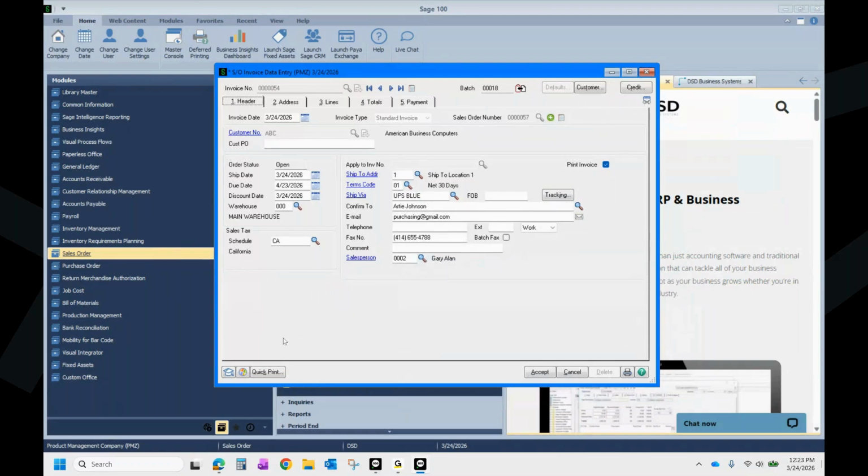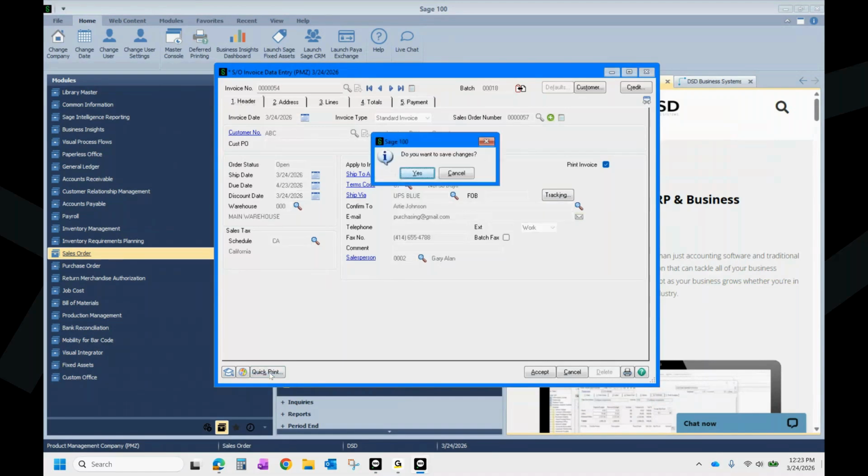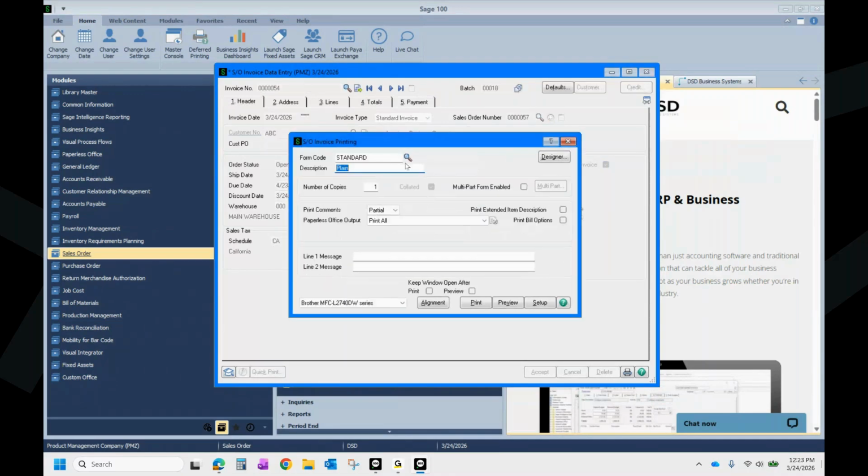So if I accept all of that, I can either do the printing of that and emailing one by one, or I could do it as a batch once I have all of my shipments and invoices entered for the day. Since I'm only doing this as one example, I'm just going to hit my quick print button. And again, I'm going to pick my invoice format. I'm going to say that I want to electronically deliver that. I'm going to go ahead and click print.